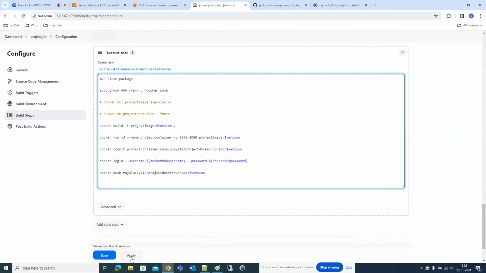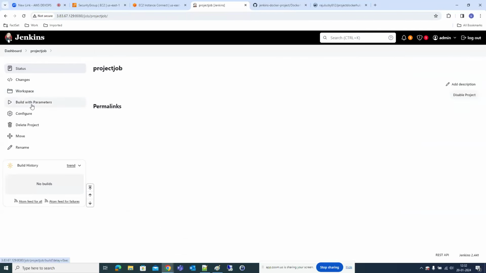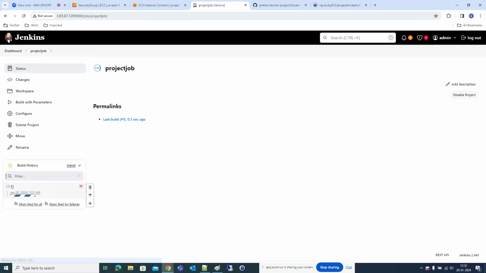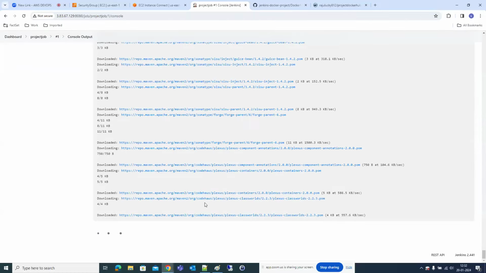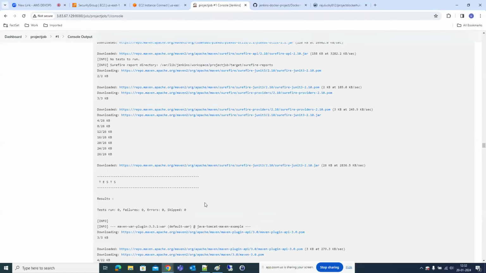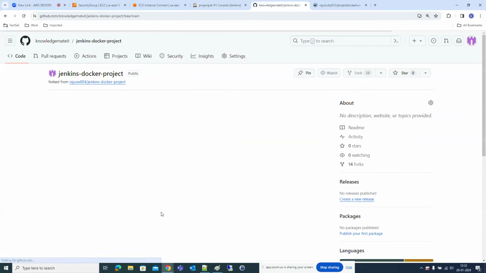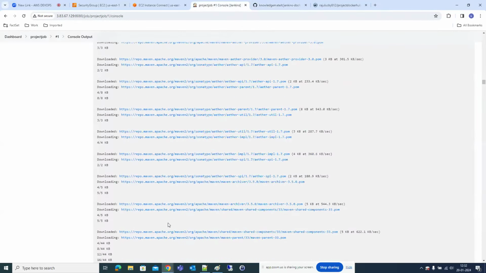Now it is pushed. Let me save and apply. Let me run this. Build with parameters. Let me run this now. Version is 1.0. If you want to build 2.0, you can provide it as a variable. Now let's see the result and what is happening. It is pulling the code. It is trying to build with mvn clean package, which I mentioned first. It is doing packaging. Let's see.